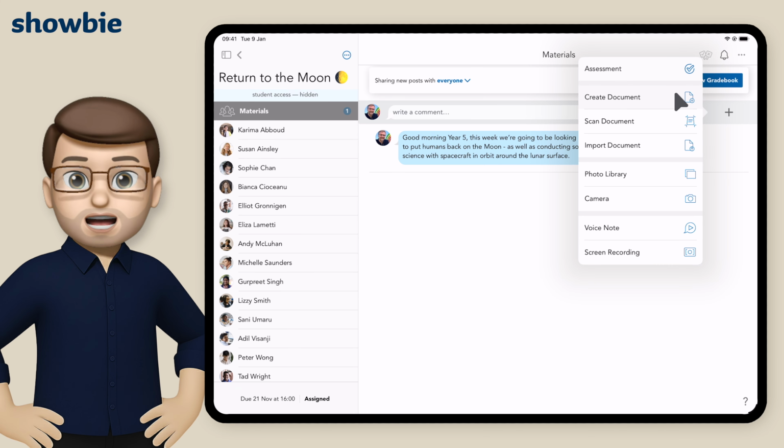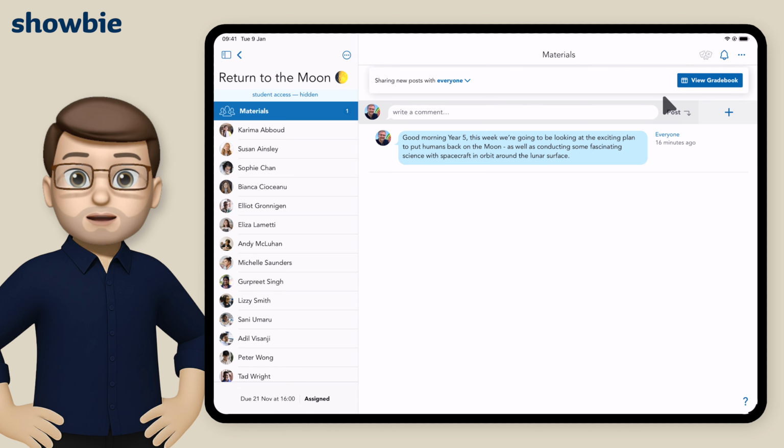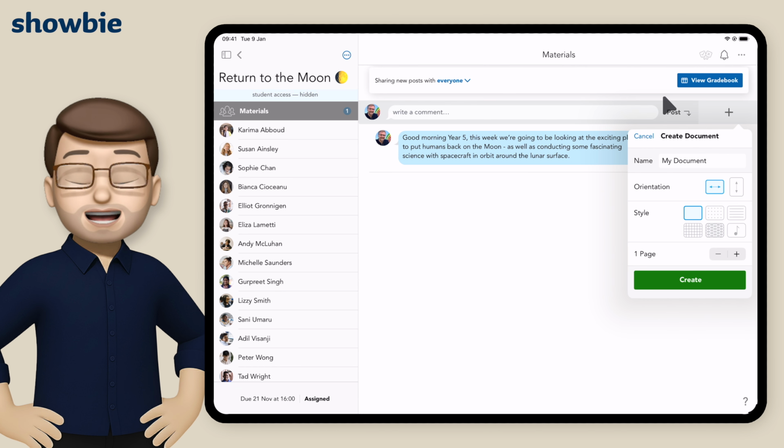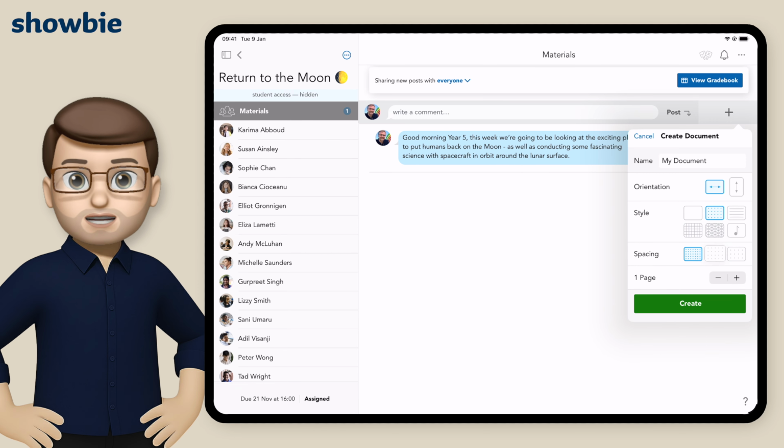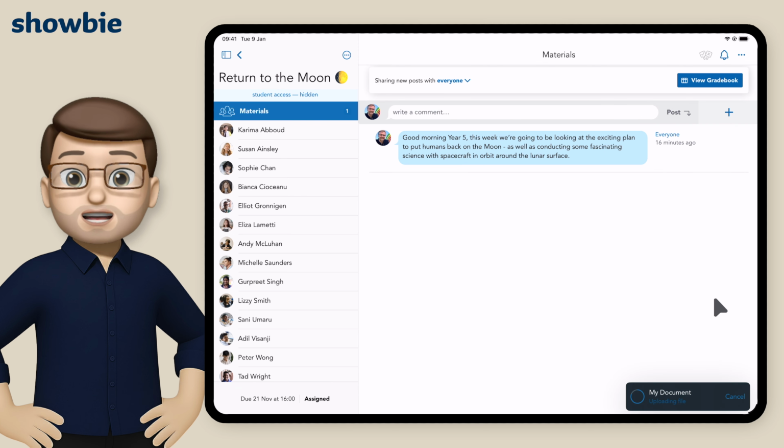Now, the first thing I want to do is to create a blank document, a resource that I can share with my learners. So I'm going to tap on to create document here. I'm going to get a few different options for what that document could look like. I want landscape, I want dotted paper, and I want dots to be about this sort of size. Then when I press create, it's going to create a brand new page for me in that assignment.